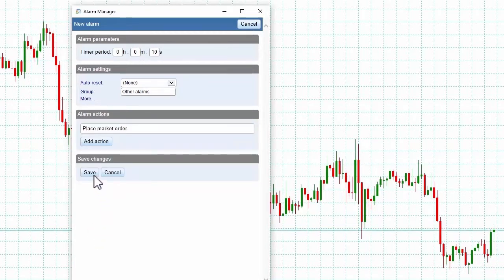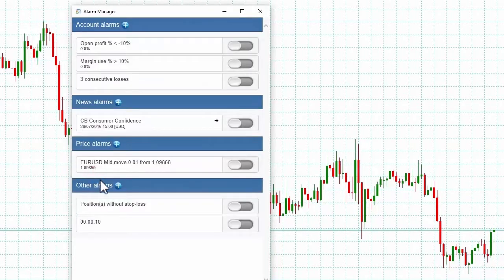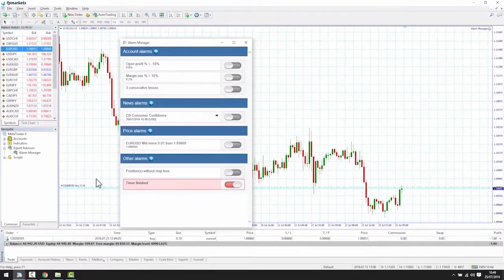Once we are ready, we click on the Save button to store the details of the new alarm and set the timer running. The timer counts down to 0, and when the duration is complete, the alarm triggers the actions that have been set, placing a new trade on the account, which we can see in the usual way on our Euro-dollar chart.